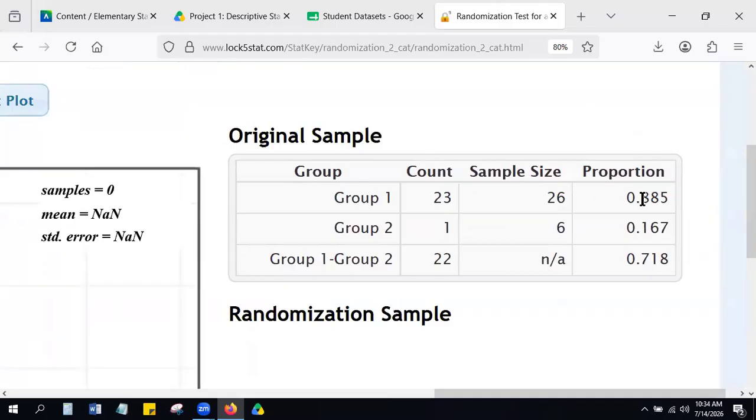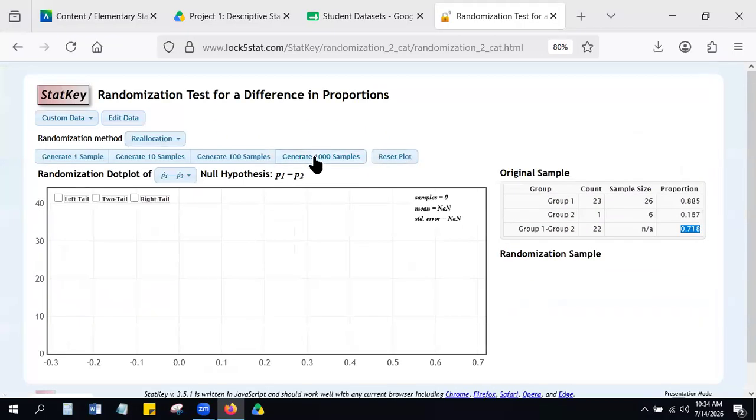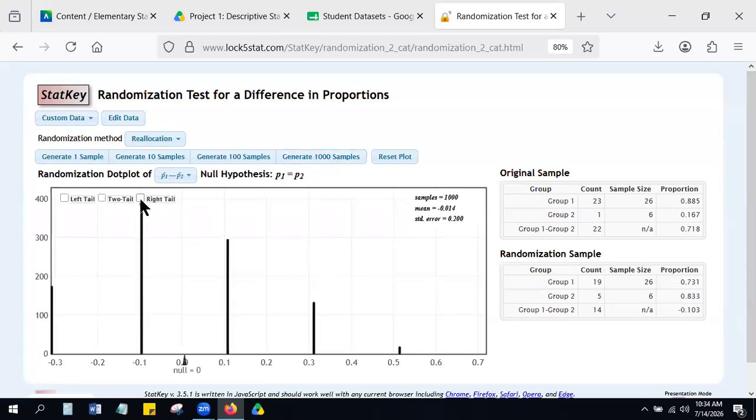Again, that's just what we saw a second ago. Female was about 88, 89%. Male was only about 16, 17. But this is the statistic. Whatever you have there in the corner is what you're trying to get a p-value for. Now, since this one comes out to be positive, we should do a right tail test. Okay, so I'm going to click on generate 1,000 of them. I'm going to click the right tail.